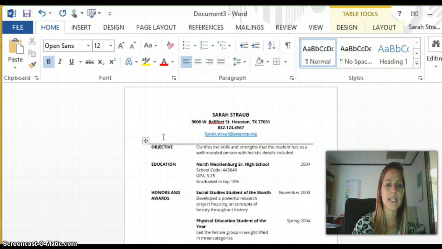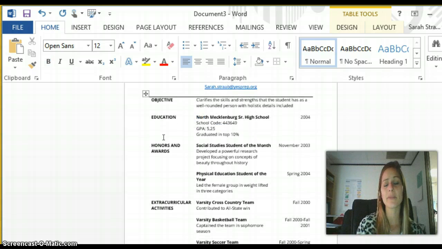For extracurricular activities, as you can tell, I'm an athlete. I put varsity cross country, varsity basketball, varsity soccer. I had to leave some things off just for the sake of space. I was also a member of a select soccer team. I played on a boys team. I was also in National Honor Society, student council, things like that, but I left those off just for the sake of time.